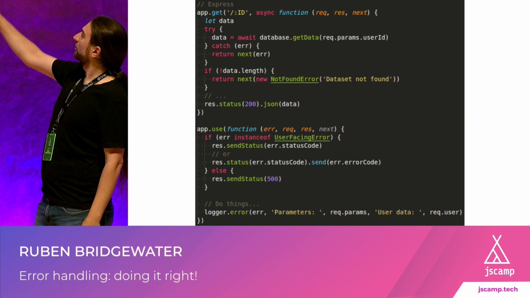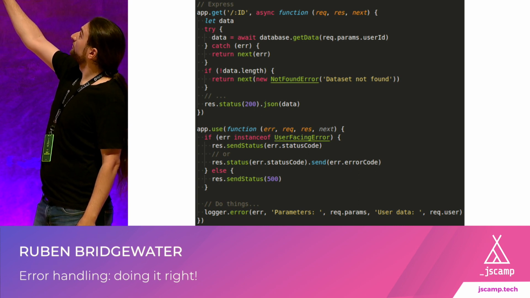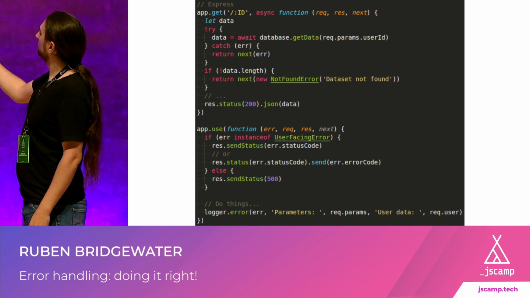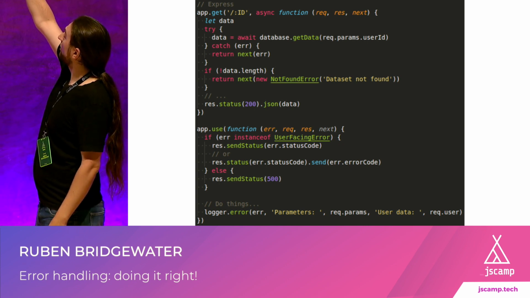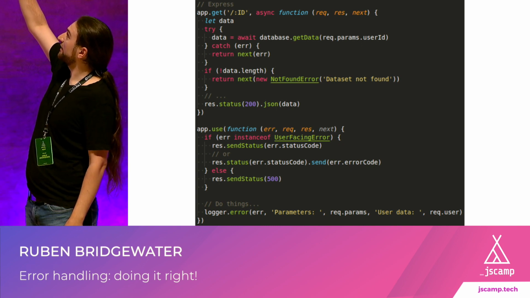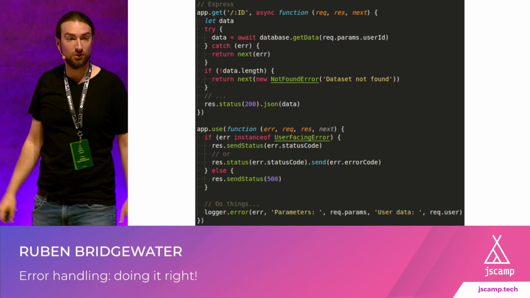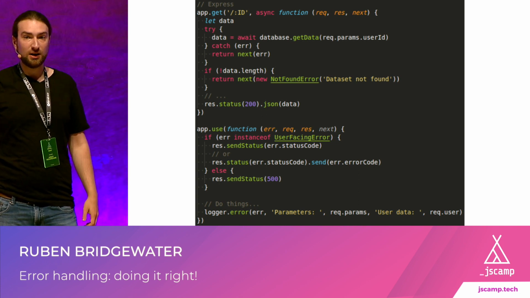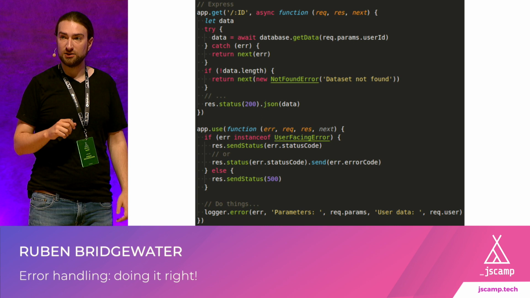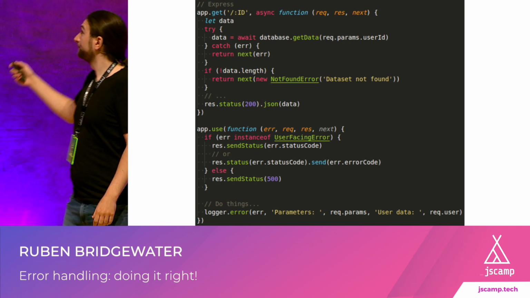And where do we go? There. It's not visible, right? Too bad, it's too high. So on the top, we have await database get data, and then I have to explicitly catch that and return next error. And the error handler is defined with 4 arguments. That's why it's an unused argument in the second part.